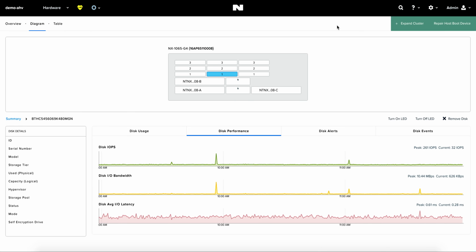The other thing that's really nice, and this is unique to Nutanix, is part of our one-click operations, we have the ability to expand your cluster live. So up here on the top right, there's this expand cluster button.